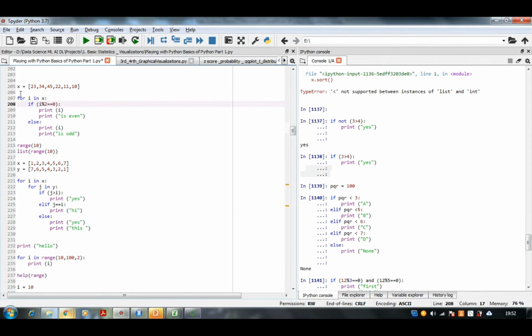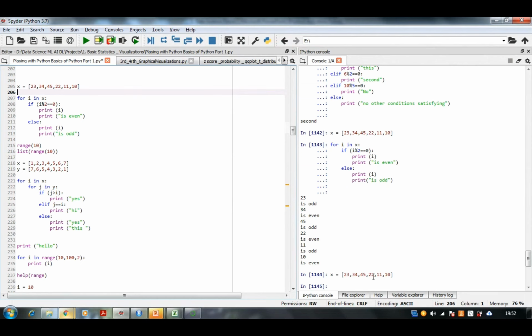Okay, so what is happening over here? X is having these values: 23, 34, 45, 22, 11, and 10. Now, when I am writing the for loop over here, I am saying for I. It is a standard practice; they write I, you can write G, you can write Y, you can write your name, you can write any variable over here. So for I in X, the meaning of this is I is going to take the value from X.